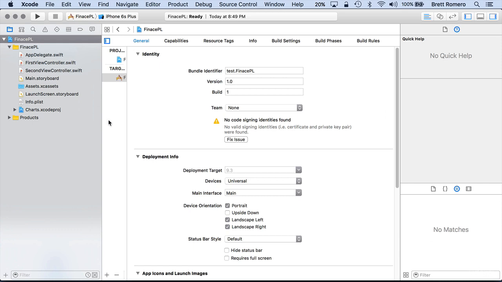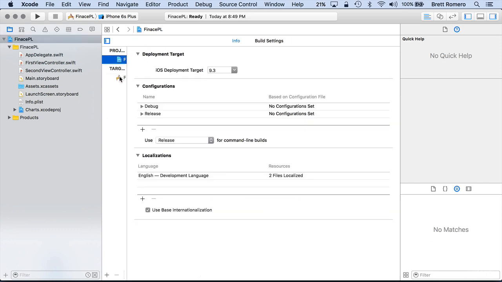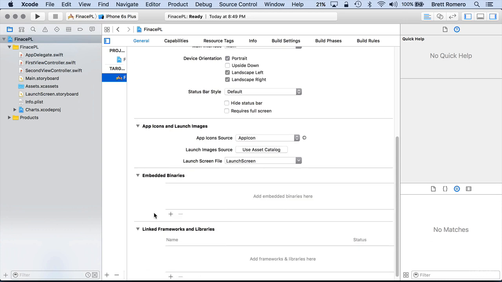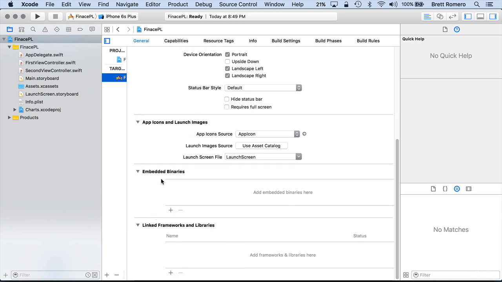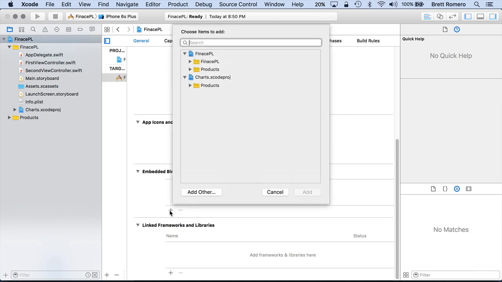I want to click on Targets, and go down to where it has embedded binaries, and I'm going to click the plus. Targets is going to be in this left pane over here, and there's just going to be the one, which is also going to be called the name of my app. Then I'm on the general tab of the target, so I'll click the plus.